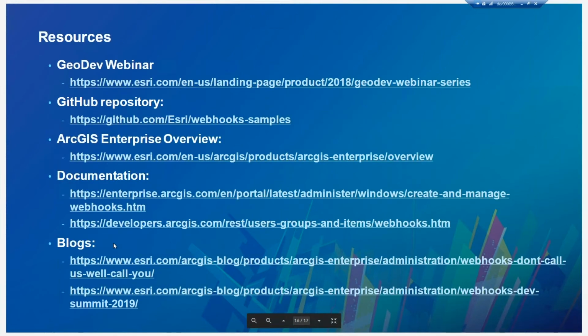So we have listed some resources so that you can go through to familiarize yourself more with webhooks. The first one is the GeoDev webinar you are already familiar with, the GitHub repository we just went through, the ArcGIS Enterprise overview, and the documentation, especially the REST documentation, and our blogs. We'll take a look at a few of these.